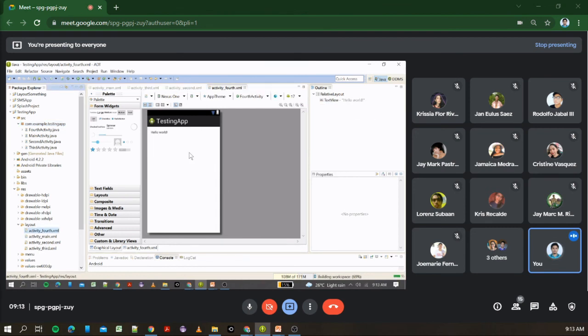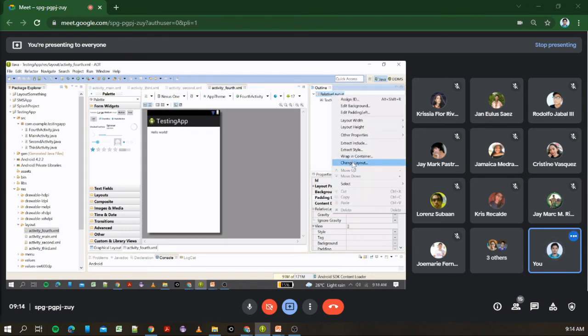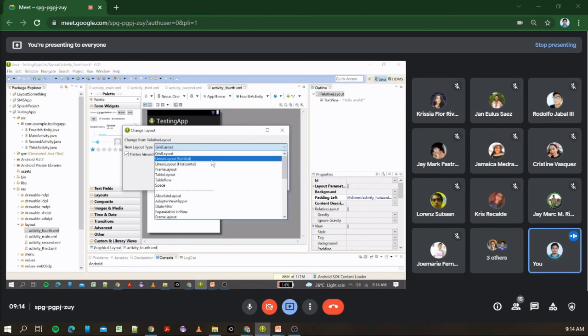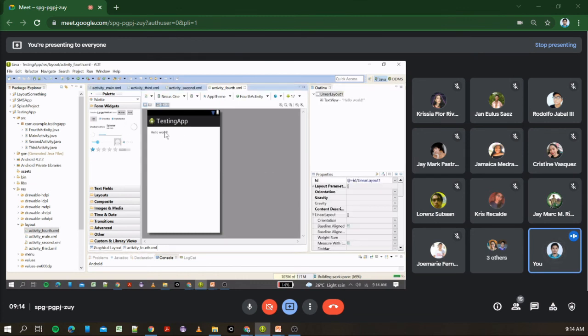So by default, kapag nag-create tayo ng activity, yung layout na nakikreate, ang default na view group na ginagamit niya ay relative layout. So babaguhin natin, change layout, at pipiliin natin yung linear layout horizontal. Click OK. Ayan. So dito, naka-linear layout na yan. So kaya pag nag-drag tayo ng mga buttons, tingin nyo saan mapupunta itong pangalawang button? Sa baba or dito sa katabi?